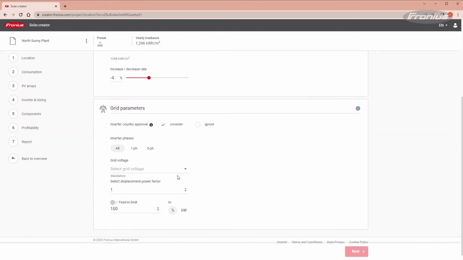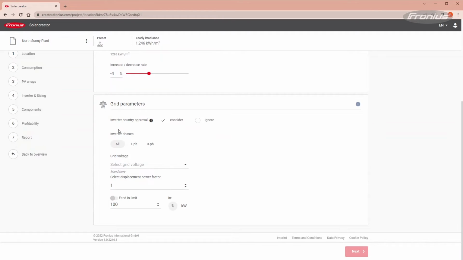For grid parameters, you always need to consider the country approval. I will consider all phases in my project, and the grid voltage will be 240 volts. Leave the power factor by default. Lastly, I'd like to put my production back to the grid, so I'm going to leave 100% as default. Otherwise, you can choose any percentage.